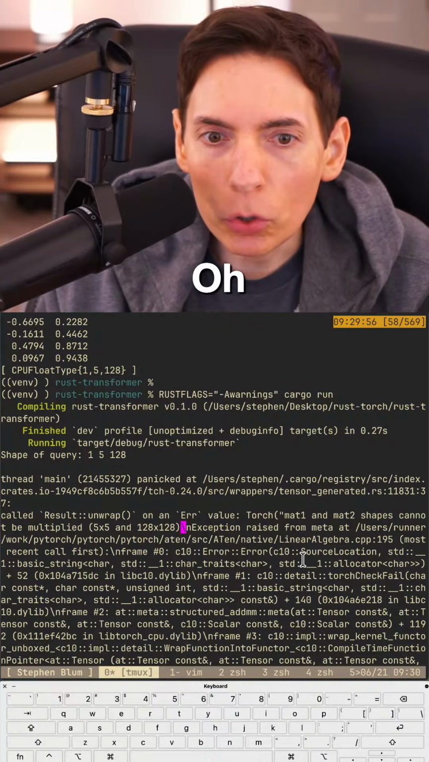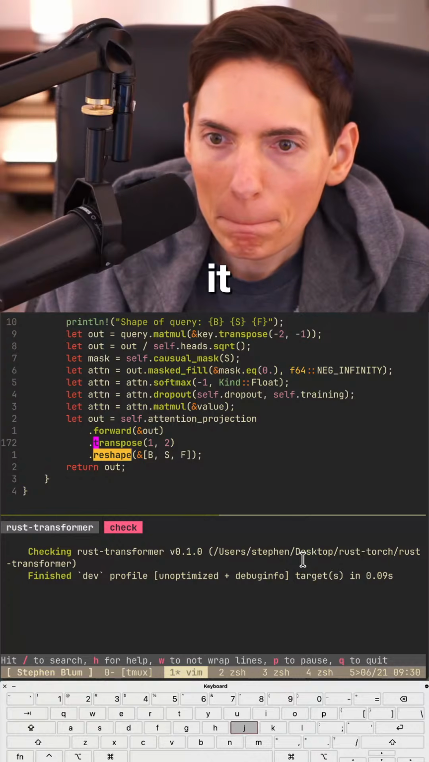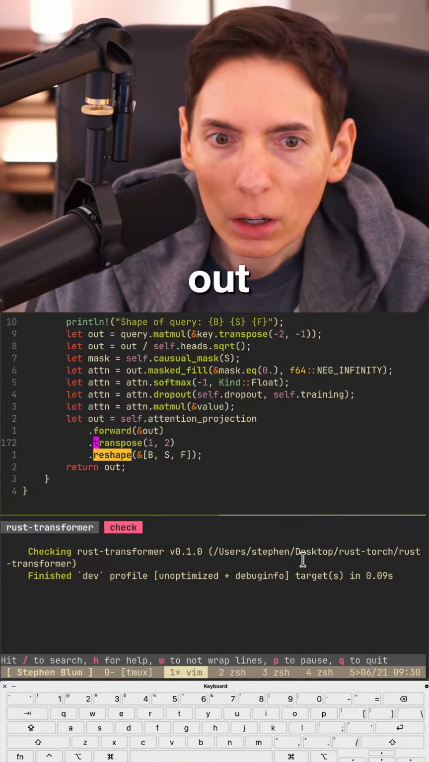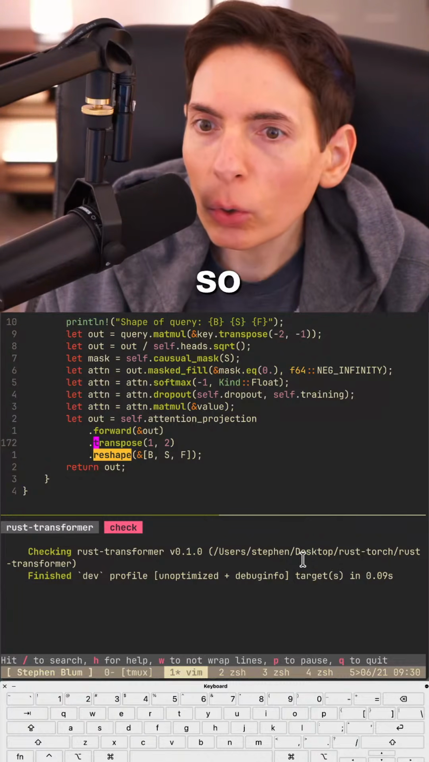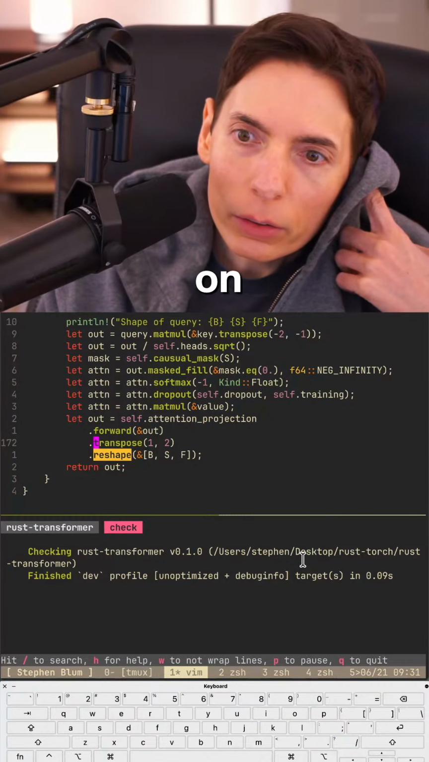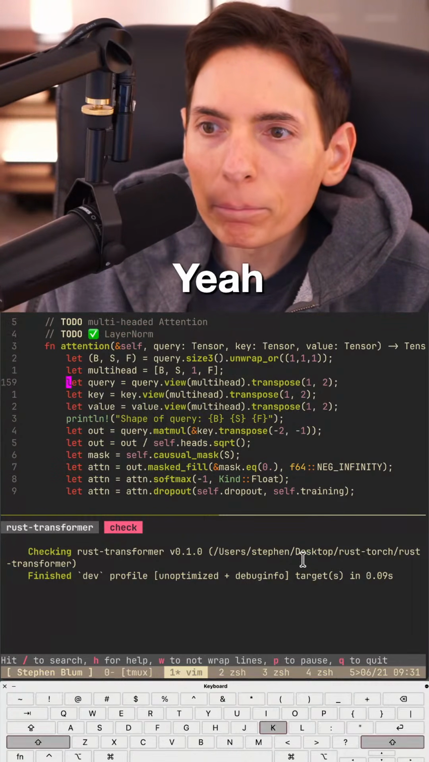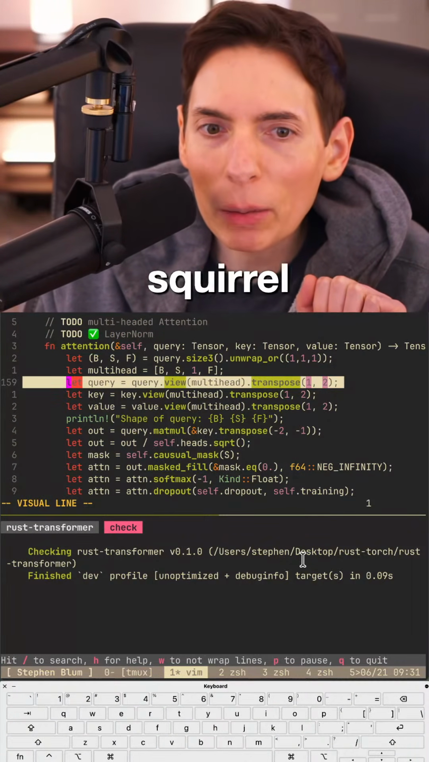Oh, view multi-head transpose. All right, Squirrel Sniper, let's try it. Let's try it out. Query.view. So query equals query. Wait. Oh, wait. Hold on. View multi-headed transpose. Did I already have that? Yeah. We got that right there. Yep, Squirrel Sniper, we got it.